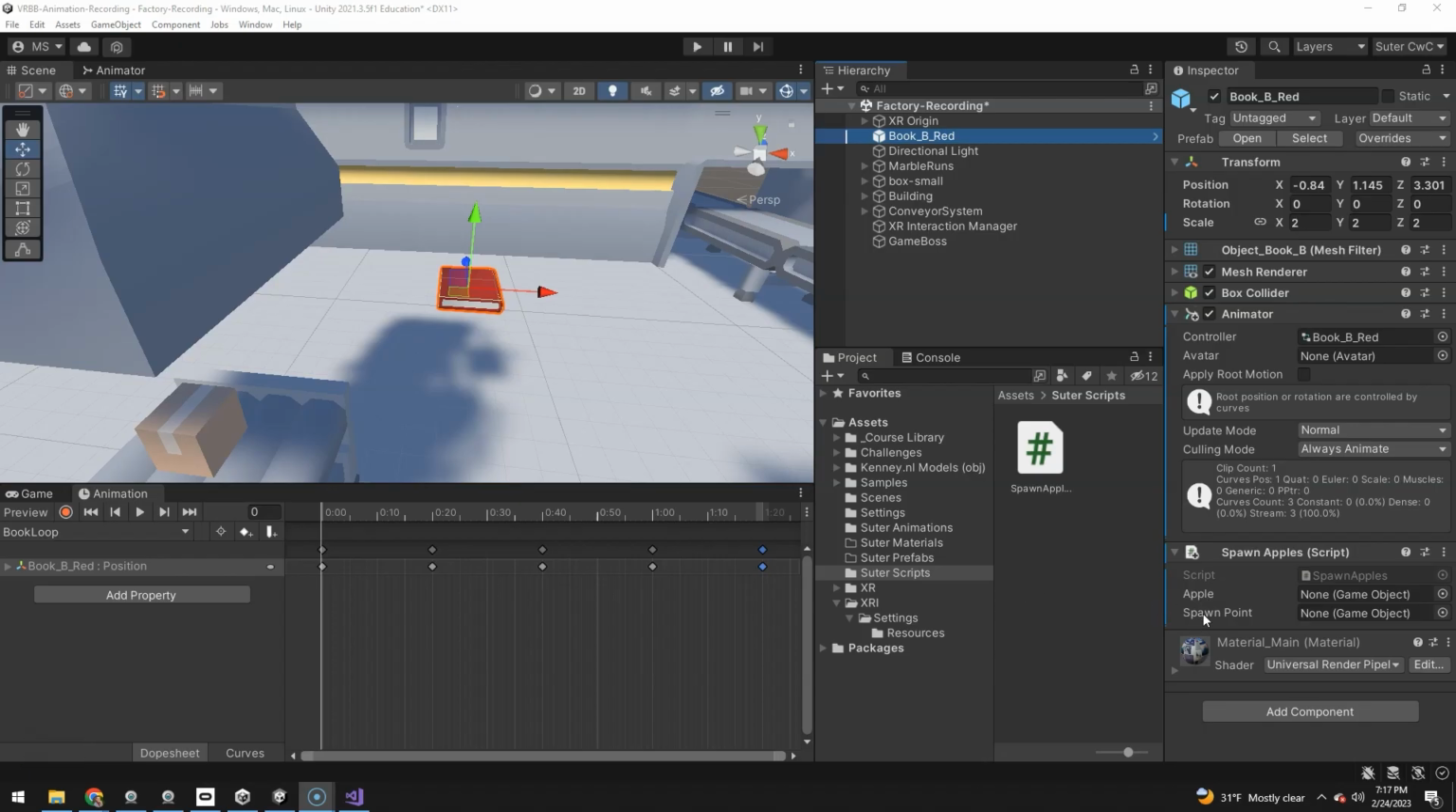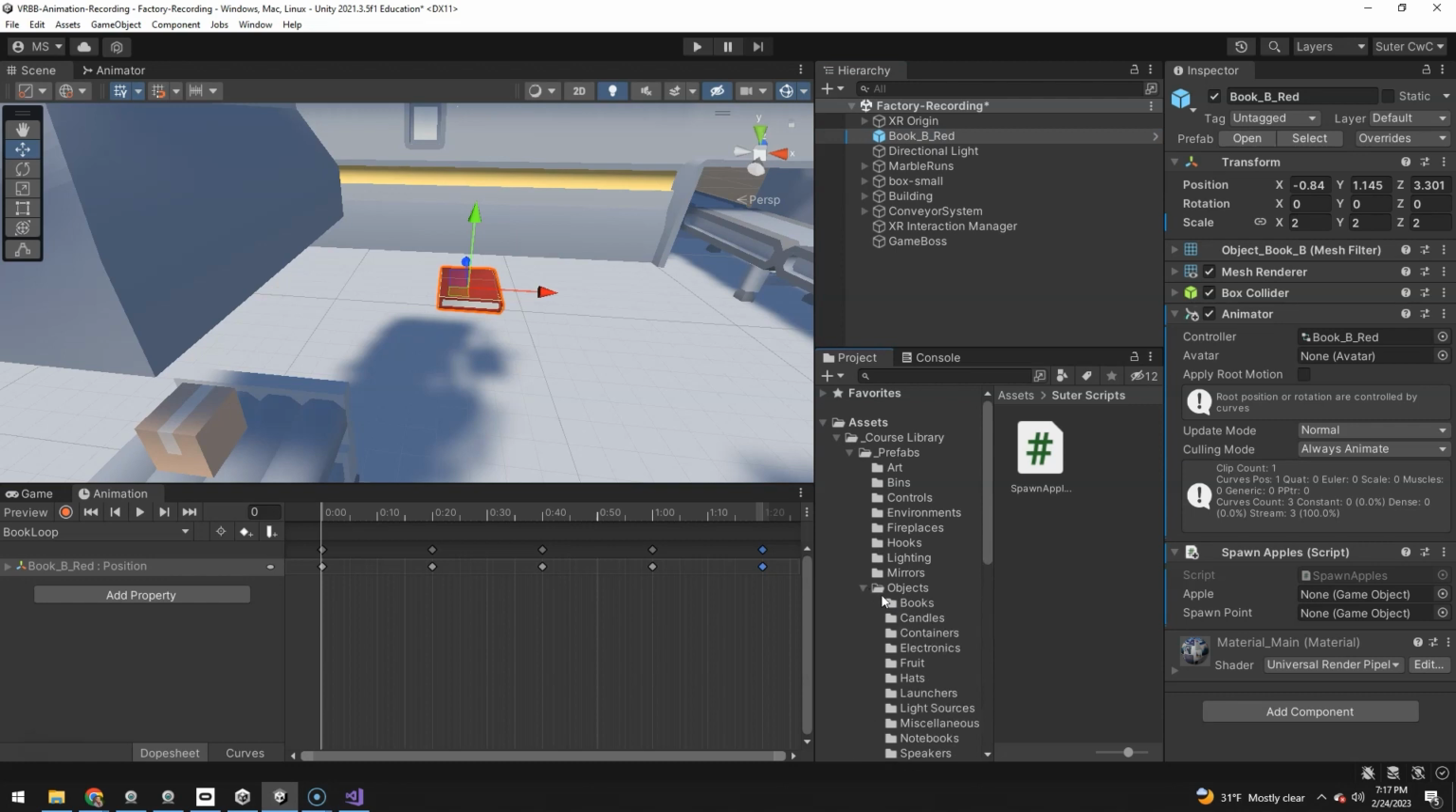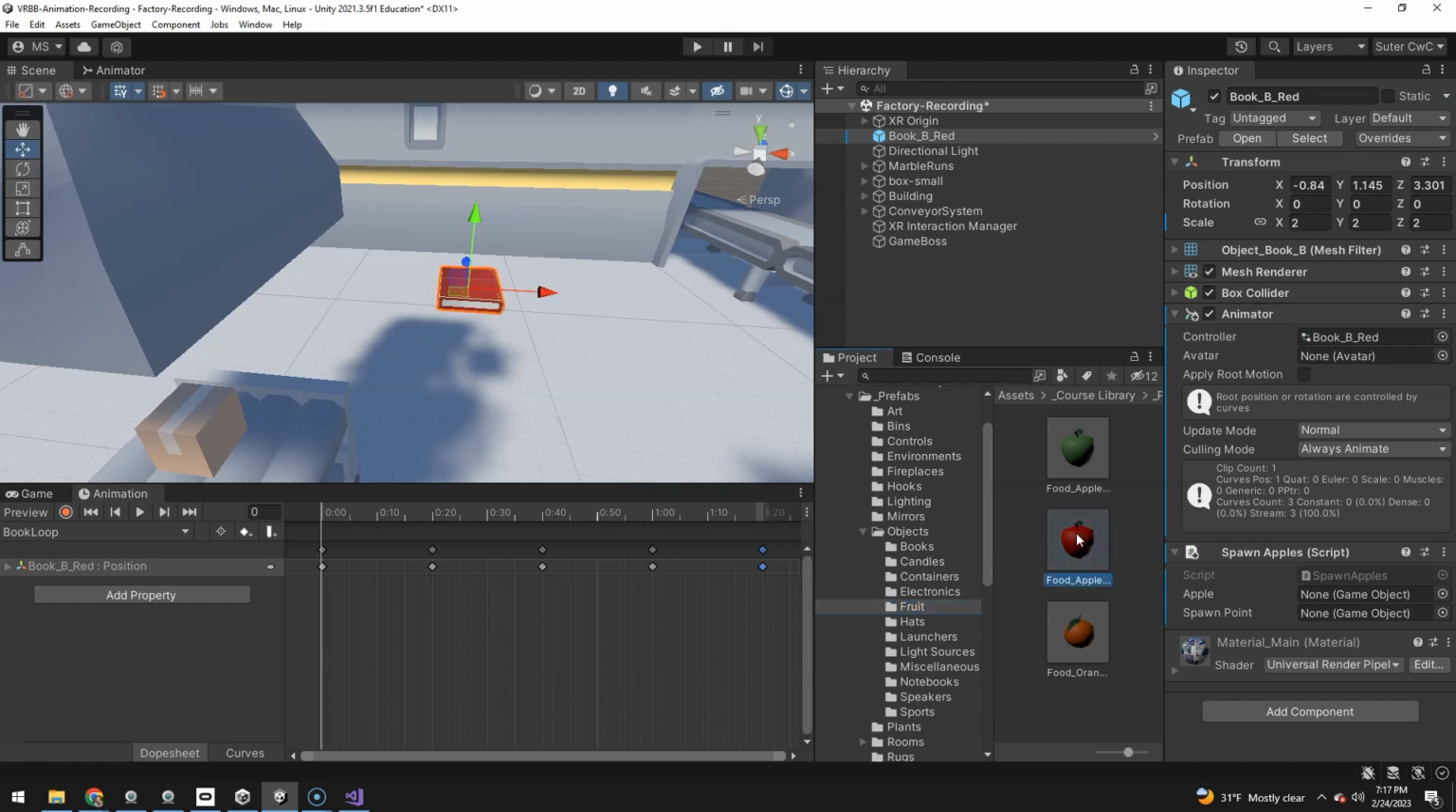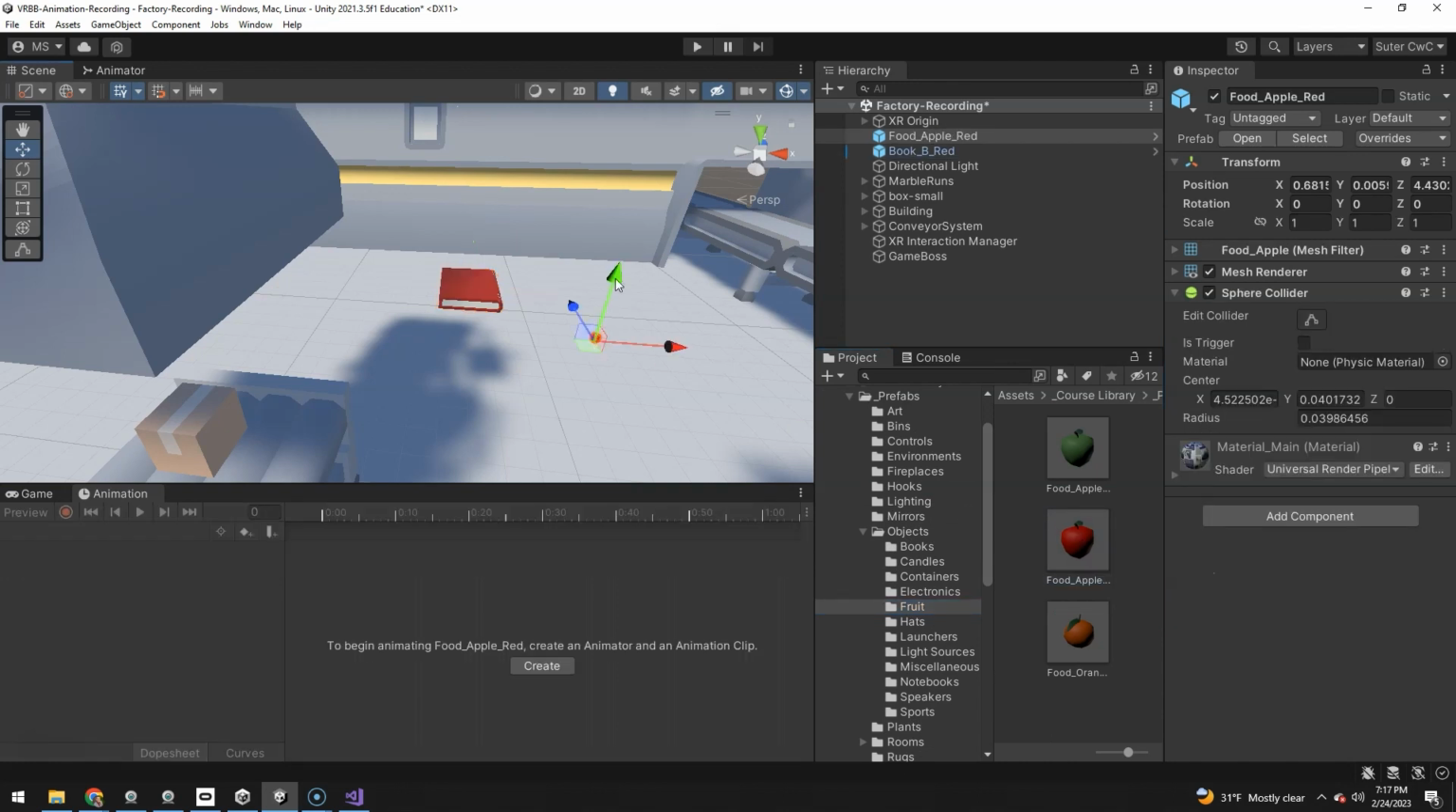Okay, so it's looking for an apple and a spawn point. We need to make both of those. So in the course library, prefabs, objects, fruit, there's some apples. We're just going to build the apple, basically.